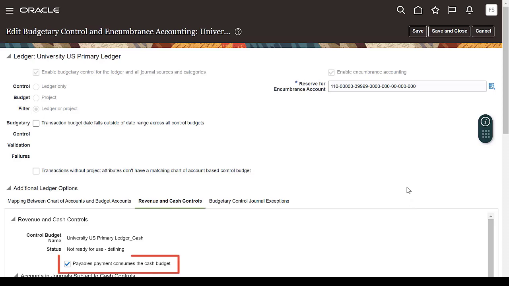The payables payment consumes the cash budget setting determines if budgetary control validation is performed on payments in payables. It is enabled by default when cash controls are enabled. Payments will consume against the cash control budget as an expenditure.